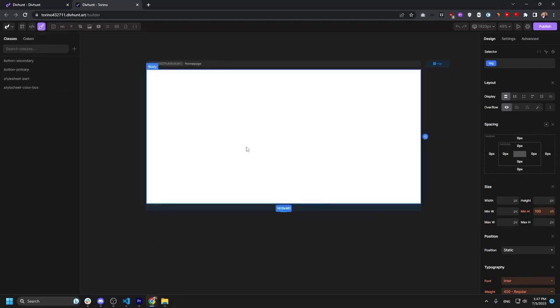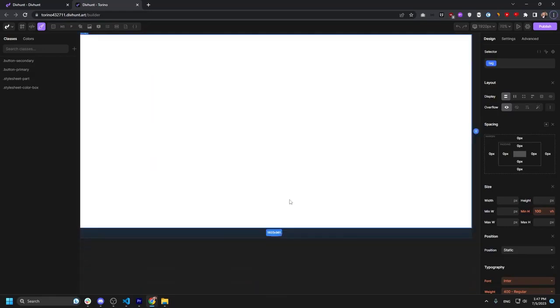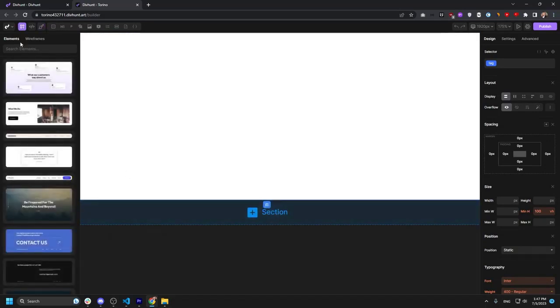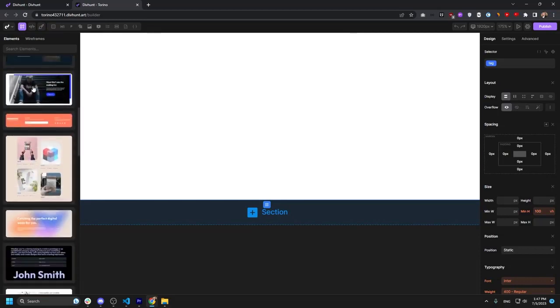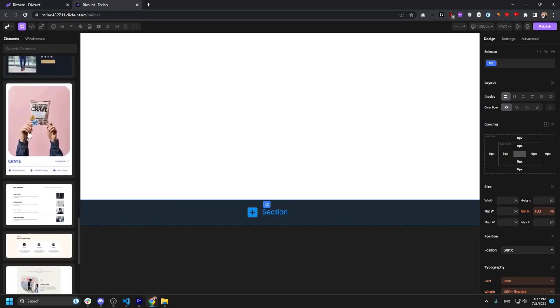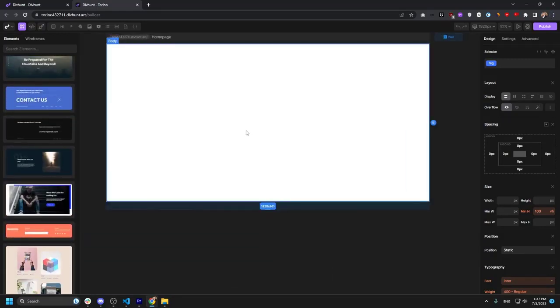So let's start by building a website. First thing you will notice, you have here this icon plus section, or this small one. If I click that, you will see that it opened a sidebar on the left with a list of sections. I can find something I like here and just click on it, and it will add that section to my page.